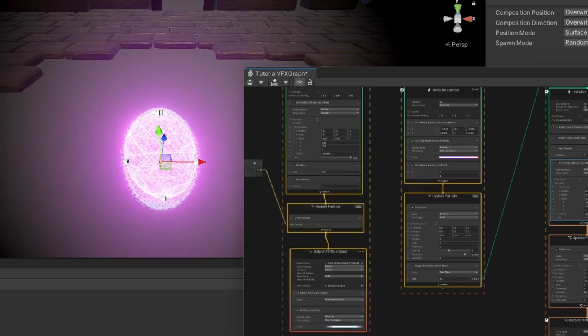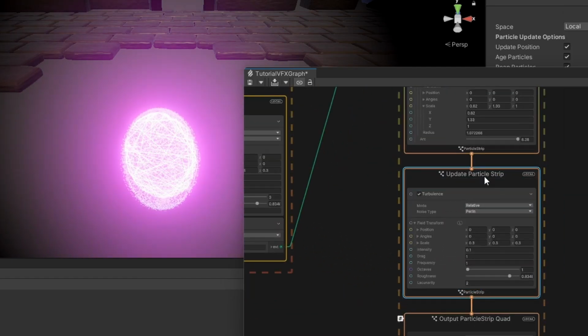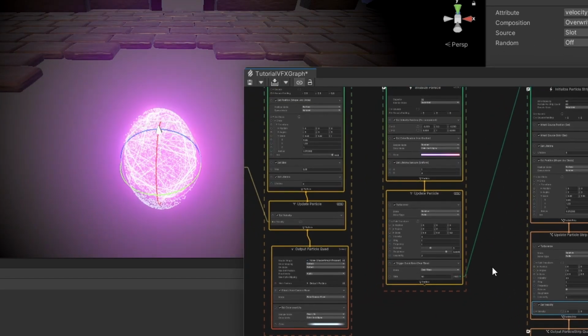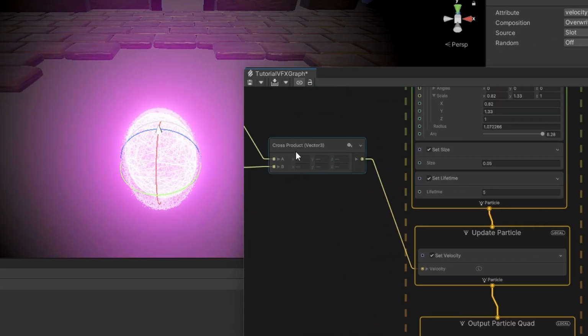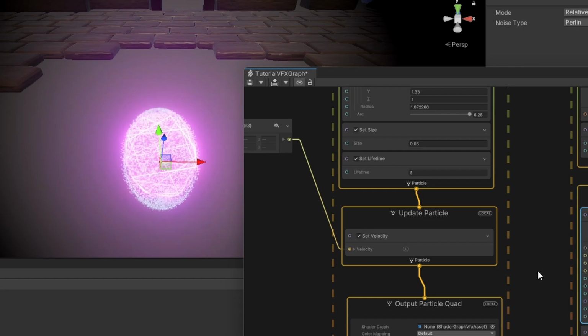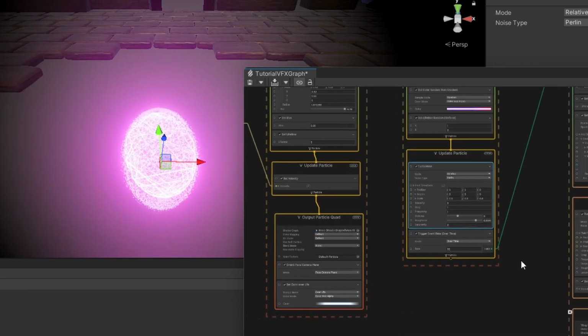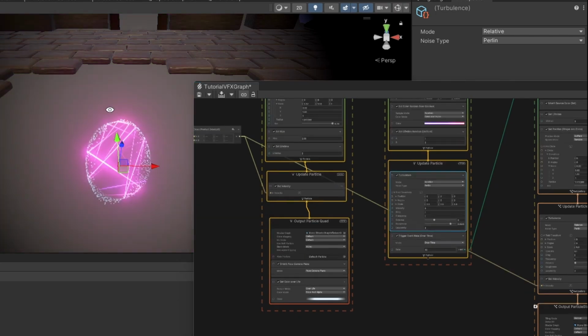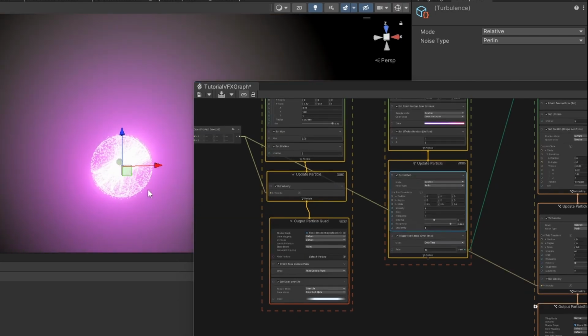So the same thing that we did before, we want to do to this update particle strip. If you press spacebar, you can set the velocity and you can take the same output from this cross product and put it into the velocity. Oh, it's all the way over here. Okay, so we just need to drag this all the way over here like this. And then this will make these spin in a circle.